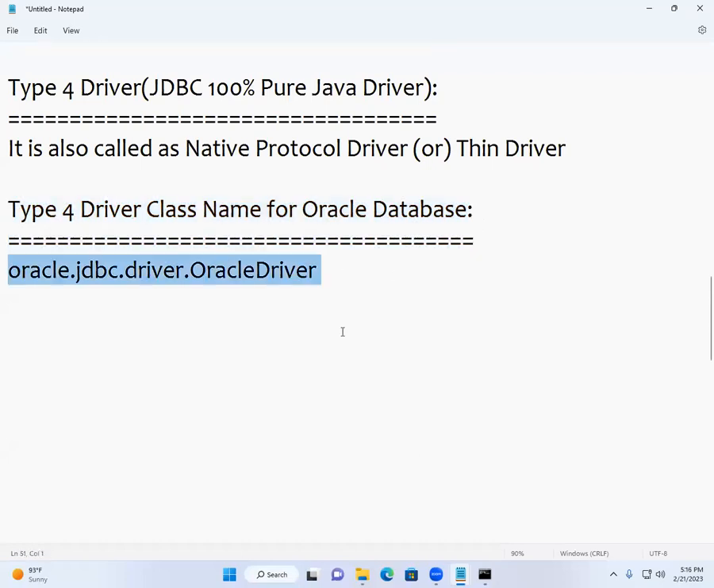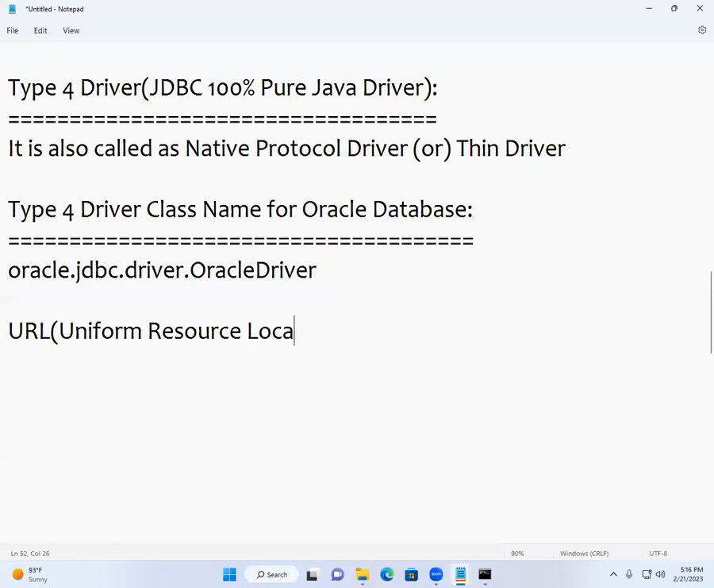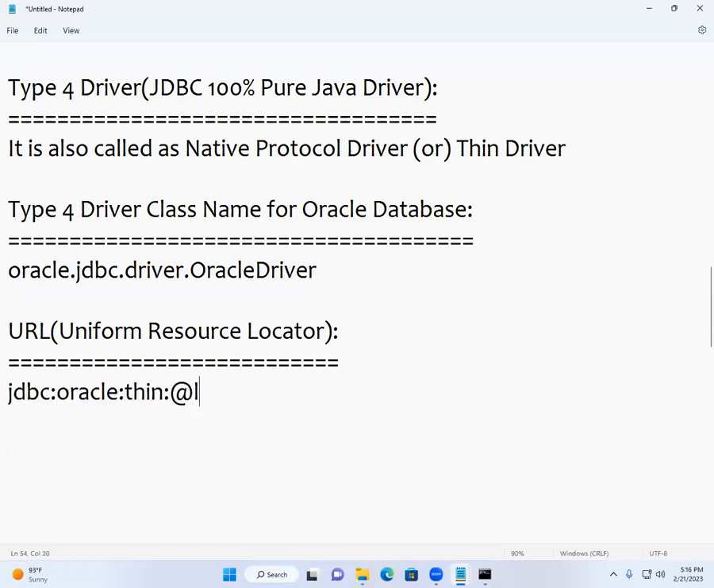Type 2 driver class name, as I already told, will be the same. Only the logical name is different. That I'll give. Note the URL, uniform resource locator. It will be different: jdbc:oracle:thin:@domain name:port number:service ID.